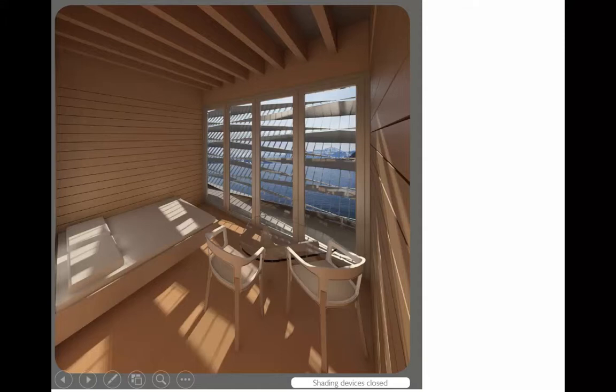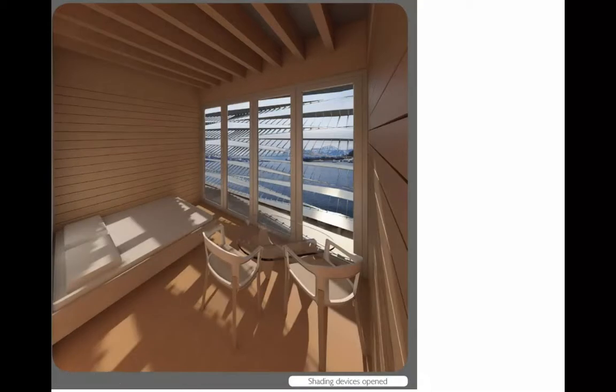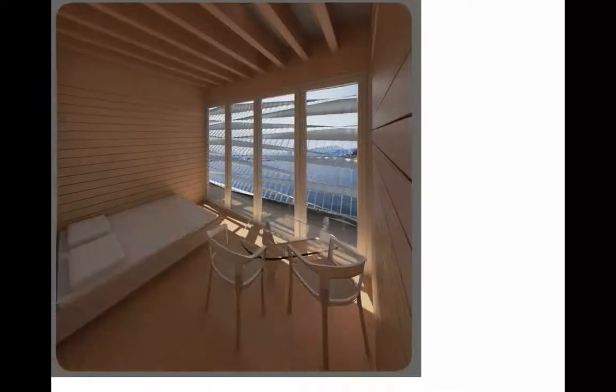So in the example here, there's a series of images where the student is simulating the effect of a shading device. So there's a shading device through that window. And as we go through the slides, he's changing that shading device and looking at the effect of daylight on that space.